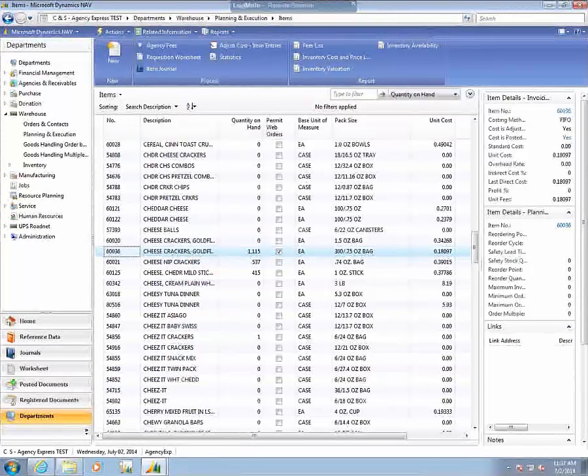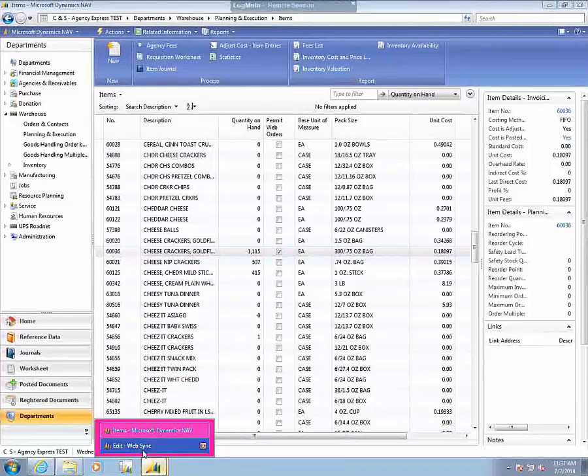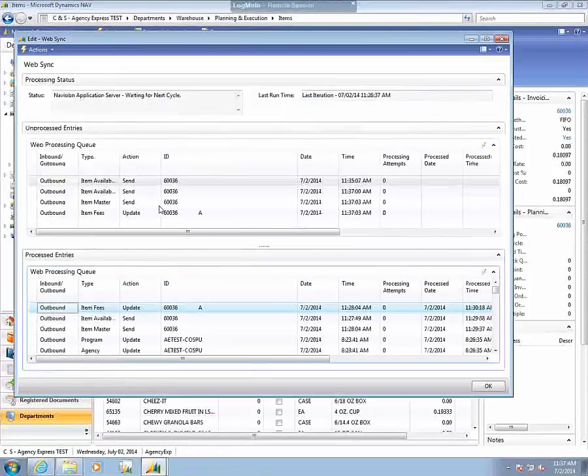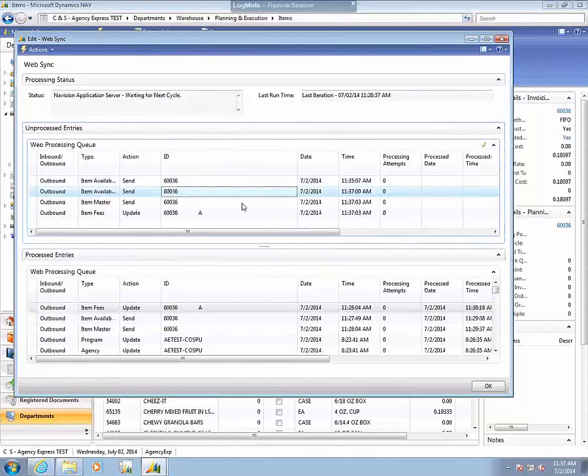And you can always check to make sure that it gets sent by going to the web sync and checking to see if an item availability update was created. And you'll see that we just had a new item availability created at 11:37.